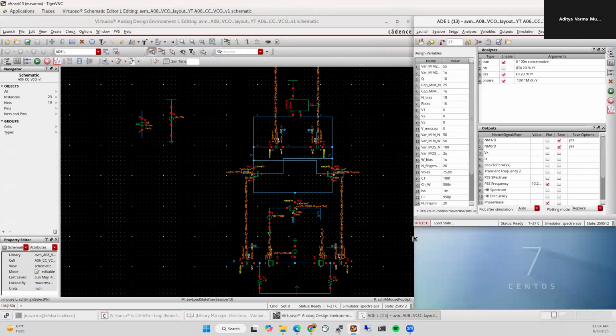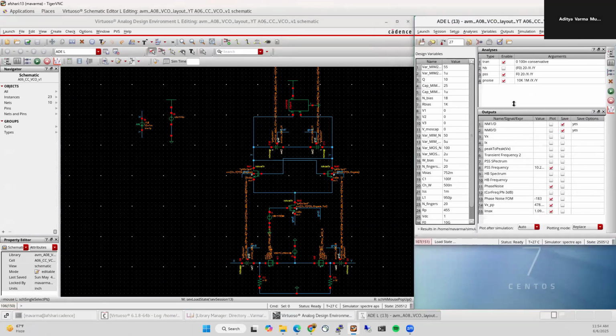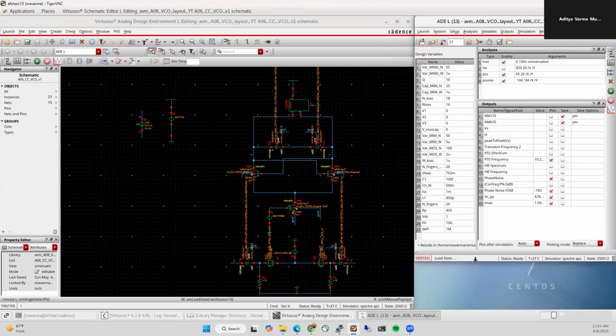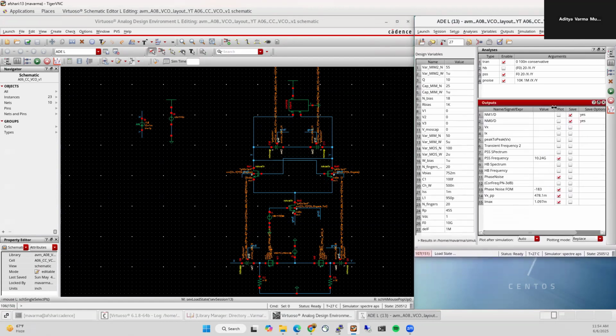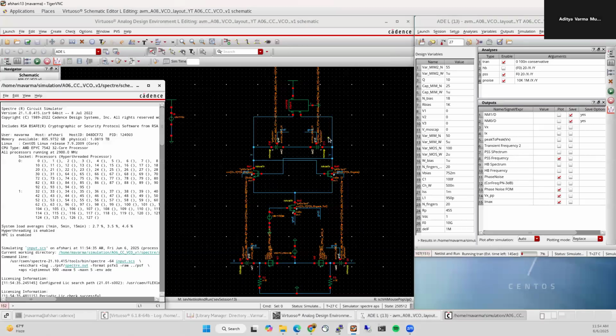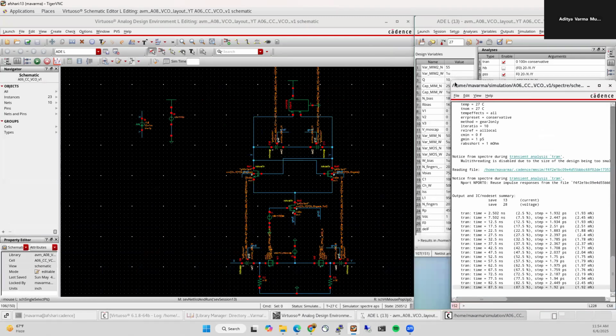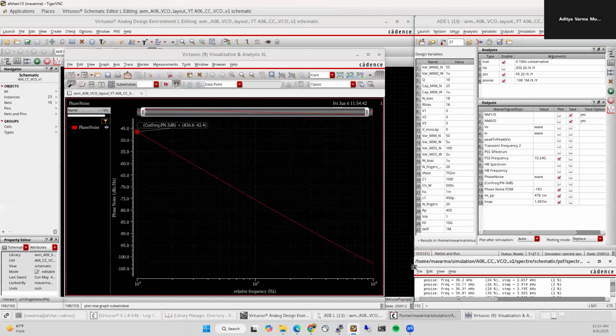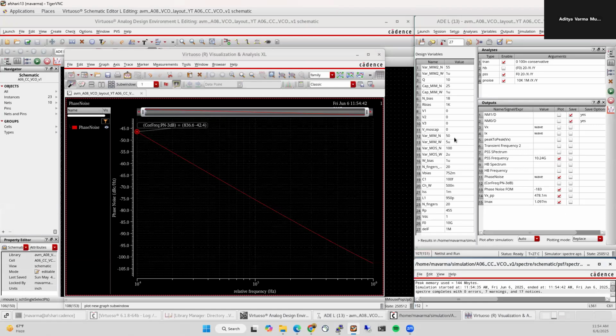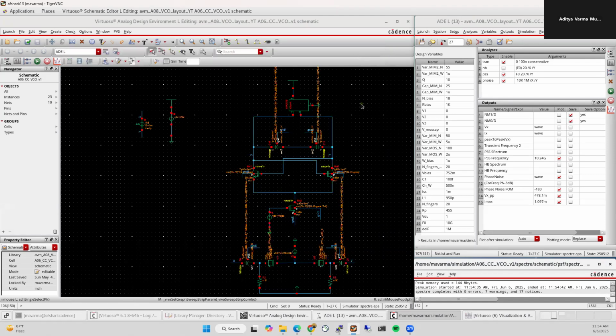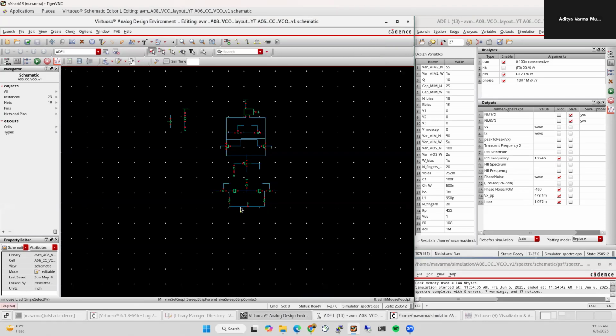Maybe let's run a quick simulation just to check if that's working. Because this is what we had, right? 0 volts, it was 10.24, and the phase noise performance at around 1 megahertz offset is -100, and the FOM is 183. Okay, great. So we can close this for now. So a few changes we need to make before we do the final layout.